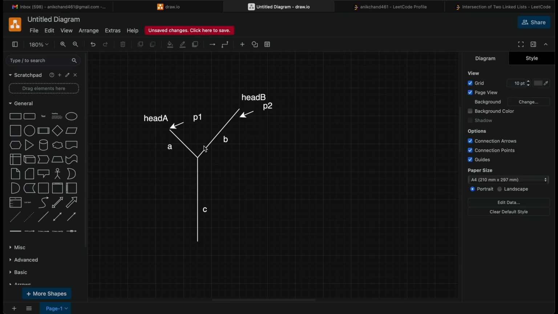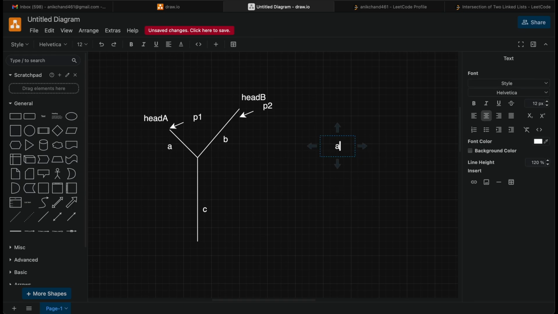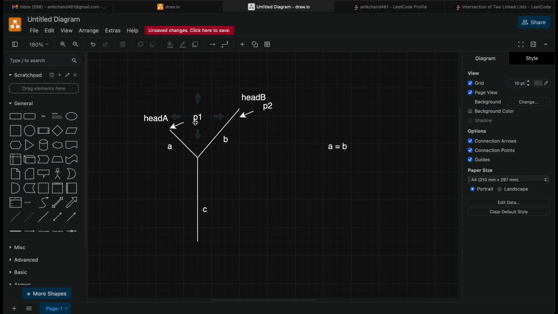And if you are thinking about iterating and getting this point, this is only possible if A and B are equal, A equal to B. If A equals B, then it is possible that by iterating with this A and B, you can get the same location with these two pointers P1 and P2.